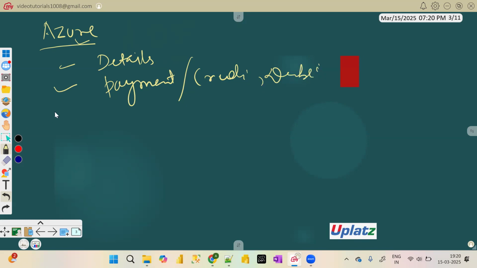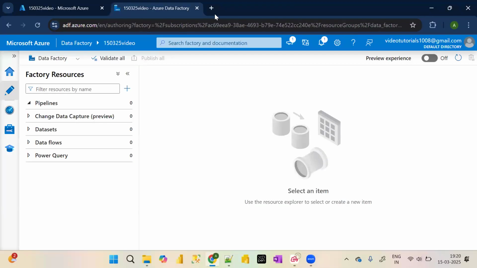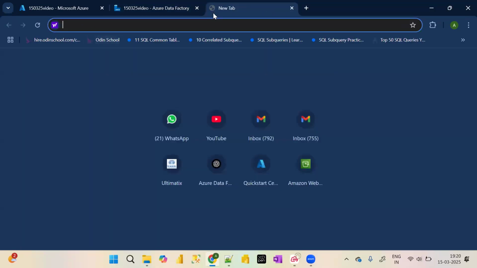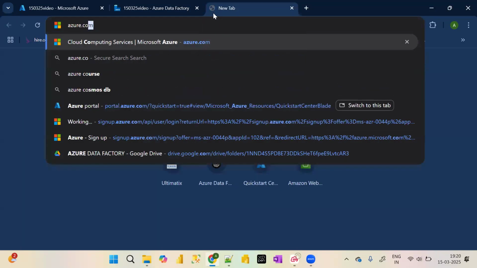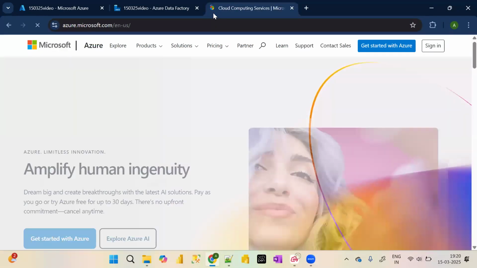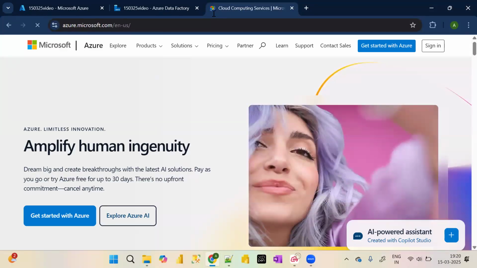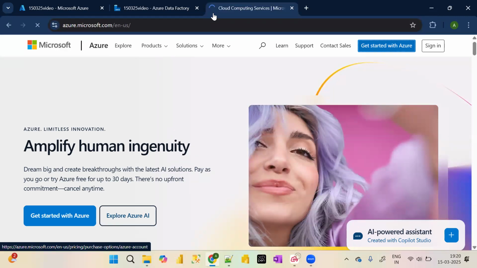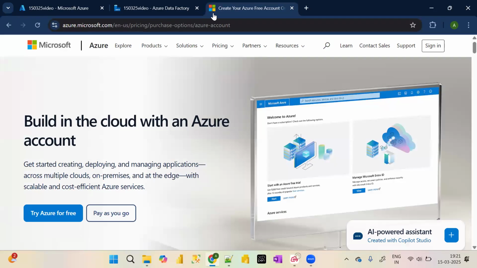Here, the first thing you have to do is go to azure.com. So let me go there and we will look at our screen. I have already logged in, so you should just write azure.com. When you write it, you will get this portal. Now you can click on get started with Azure, and here you are getting two options, pay as you go and try Azure for free.